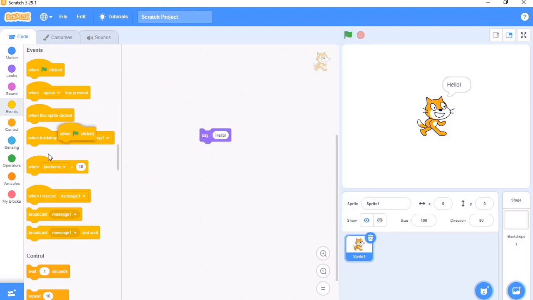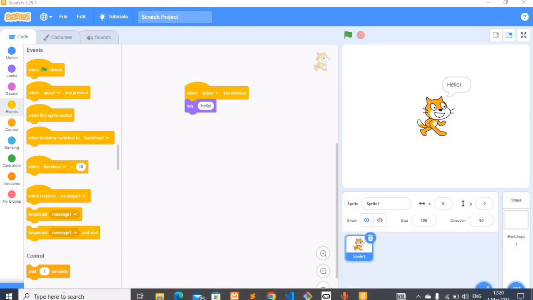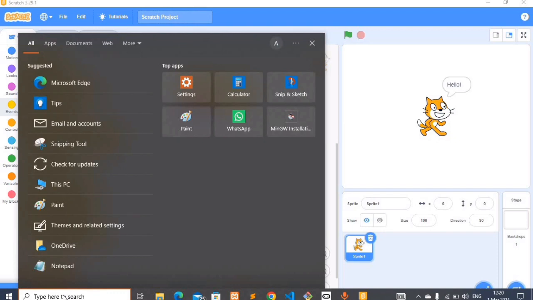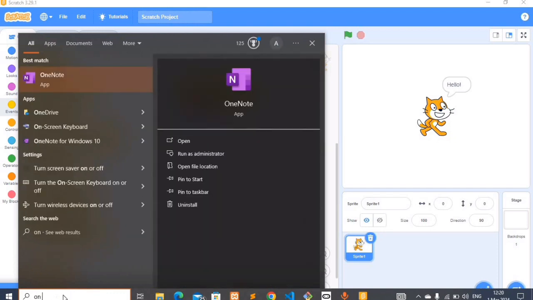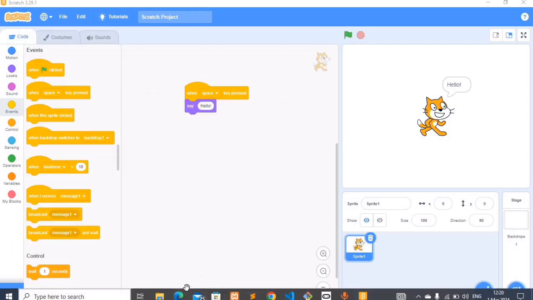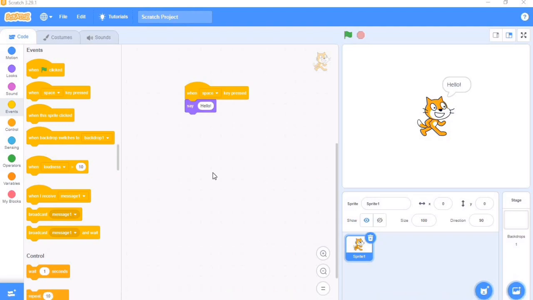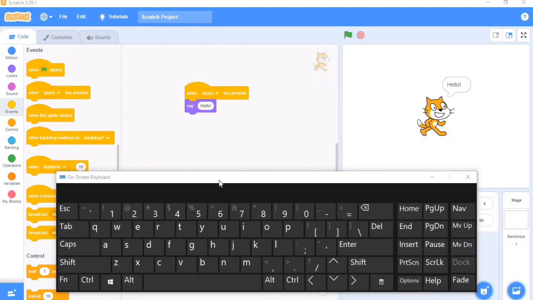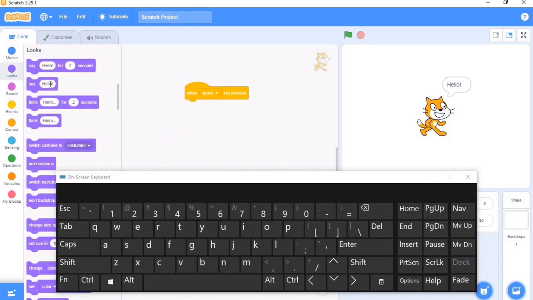So let's examine the second one, which is when space key pressed. Now this deals with all the keys. So I'm going to bring out my on-screen keyboard. Yes. So here it is. Now let's take this block. Let's just look for something. Okay, say hello for 2 seconds.